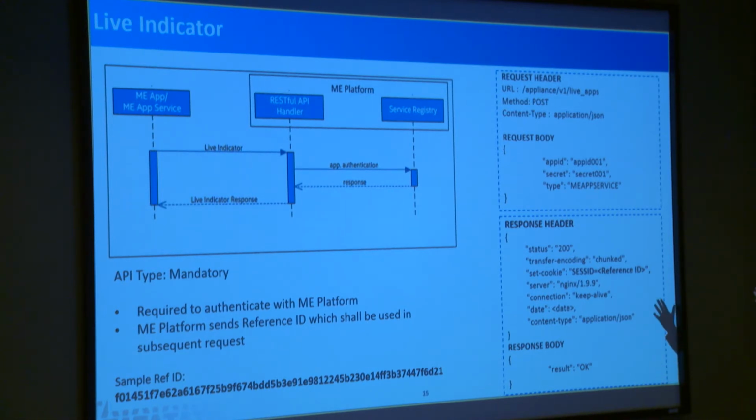So all you need to send is the application ID, the same secret key that my ME manager sent during the application registration or application configuration, and what type of ME app it is. Is it an ME app or ME app service, as we spoke about previously. So it can register as an ME app or ME service, which is a producer or a consumer.